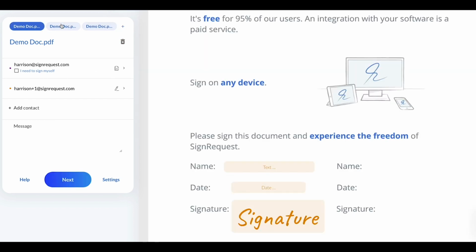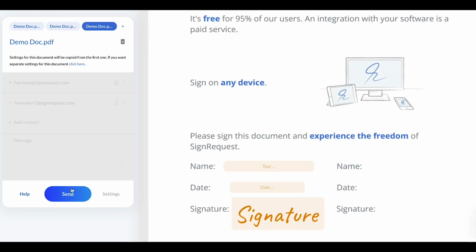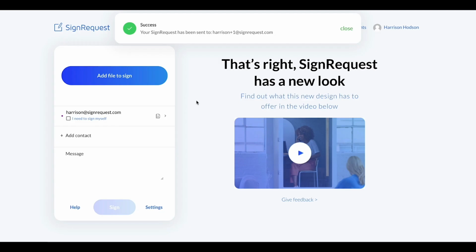Once you've uploaded and prepared all of your documents, click Send. Now the recipients will receive all of the documents in a single sign request. They'll be able to sign all of the documents consecutively in the same signing flow.